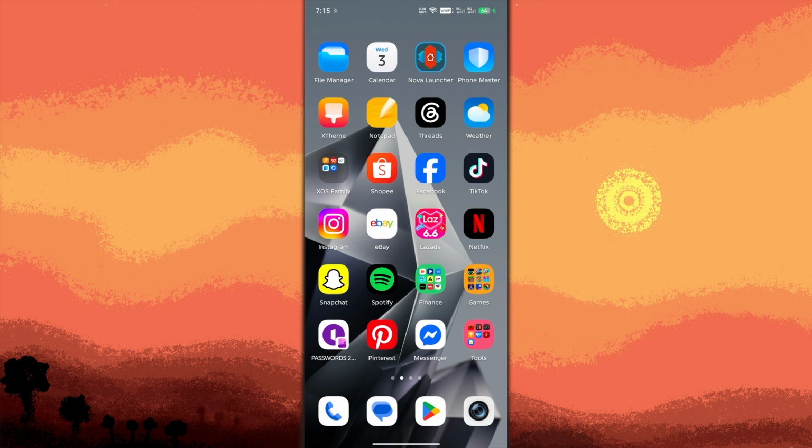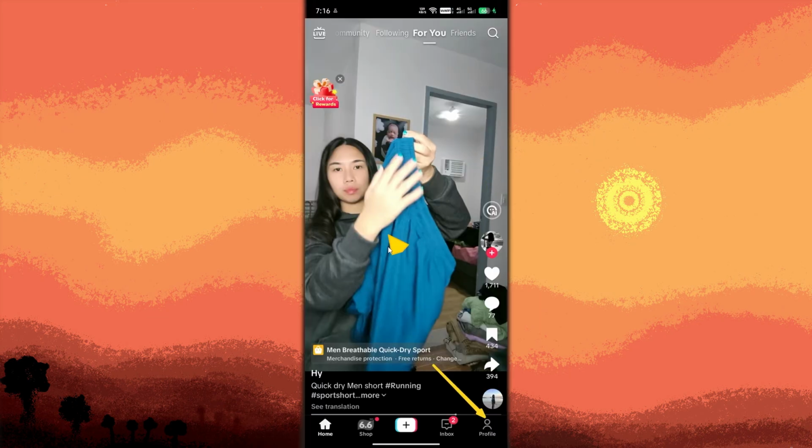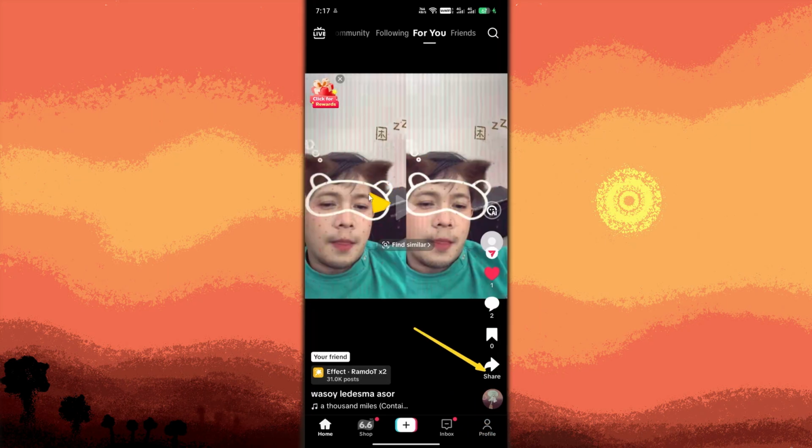To begin, unlock your Android device and open the TikTok app. Sign into your account if prompted. Browse your For You page or open a specific video you want to save. Make sure the video is allowed to be downloaded by the creator.